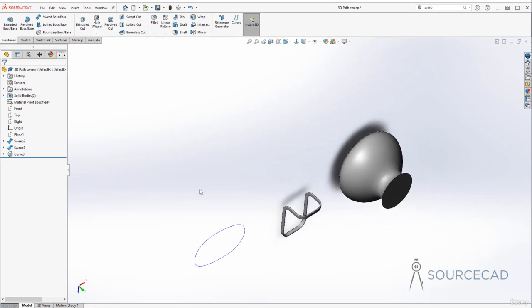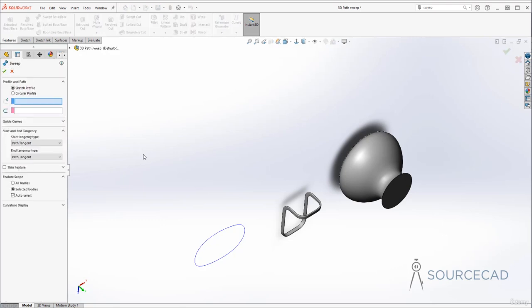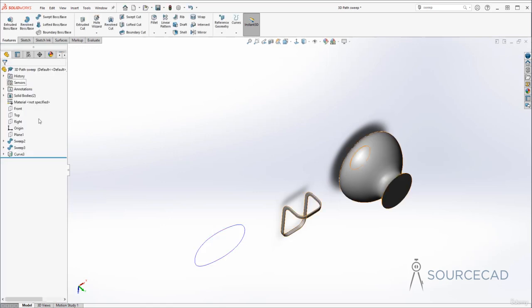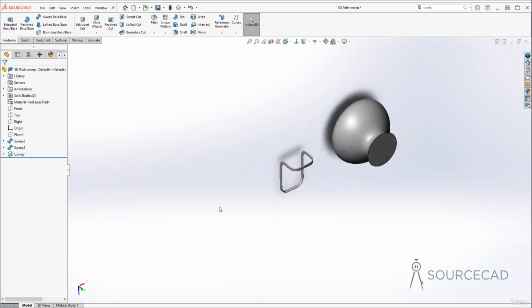Now using this, I'm going to once again sweep a profile. So let's go to sweep, and here I'll select sketch profile, but before that we need to create the profile which we need to sweep. Of course you can sweep a circular profile, but that's not what we want. So let's exit out of this, and now let's see how we can create a geometry right here.